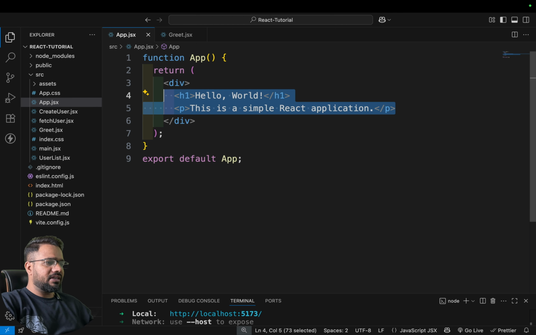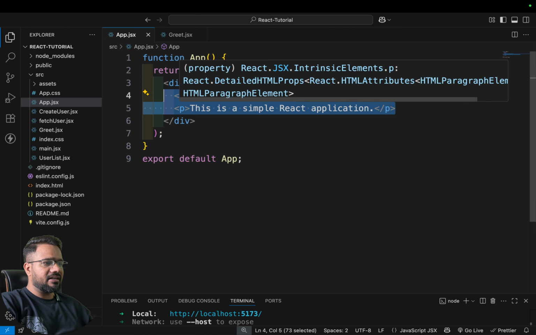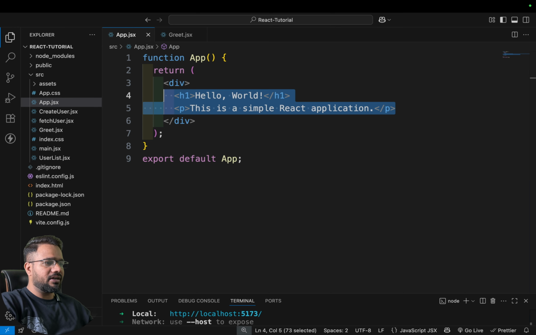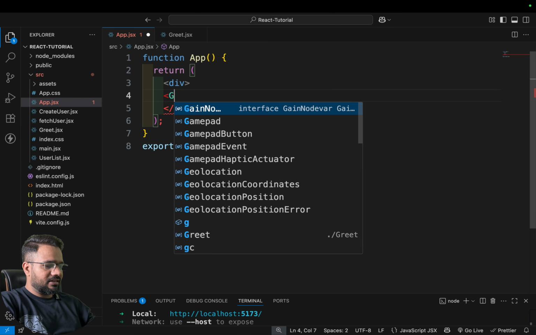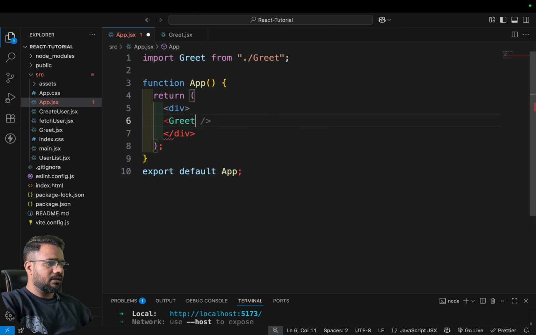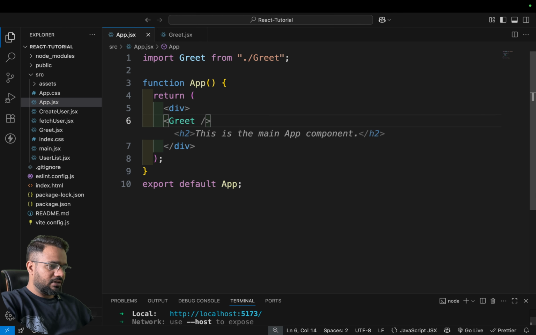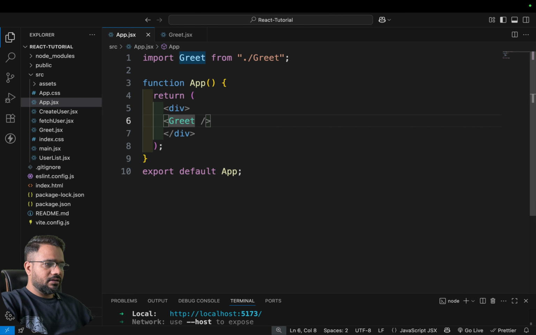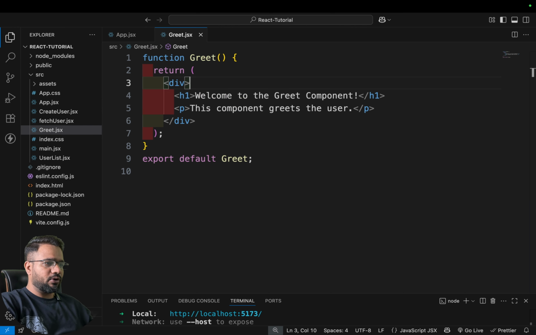So we need to import this greet component into our main component. Main component means parent component. This is considered the parent component, and this is considered the child component. Okay, we will put it like this, greet. It's already imported over there. Okay, greet is imported, and we need to pass props from this component to this component.